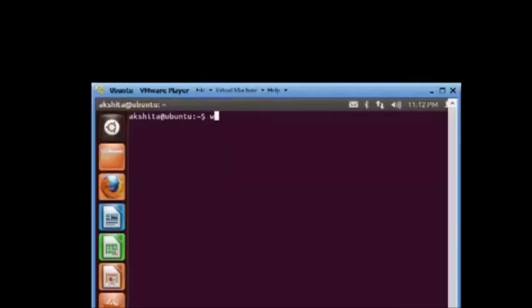Here we are using the wc command. Without any parameters, it lists the number of lines, the number of words, and the total byte count of the file.